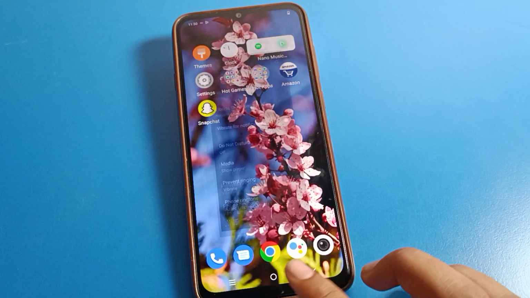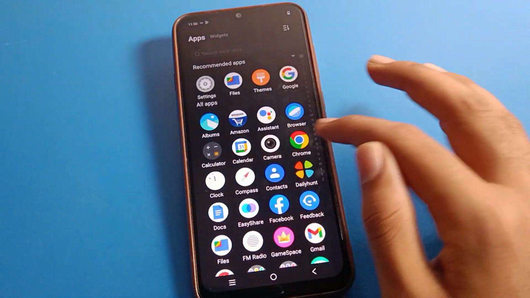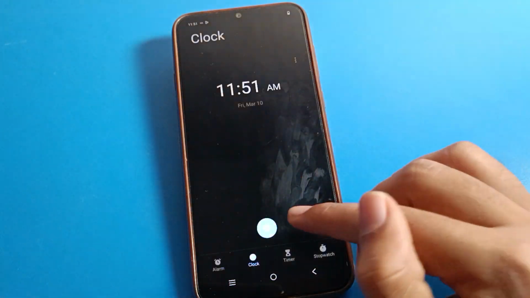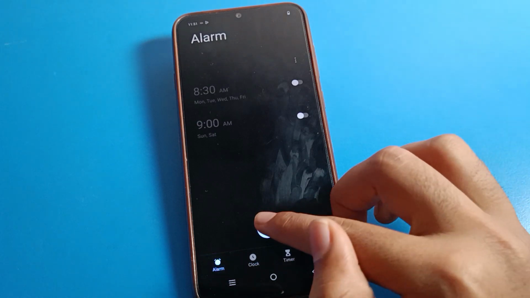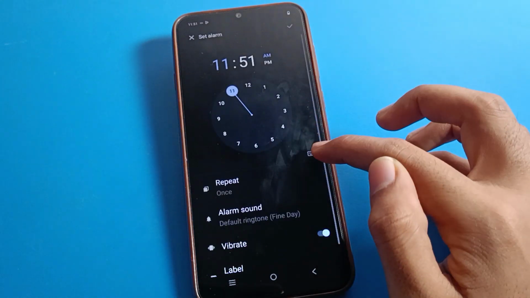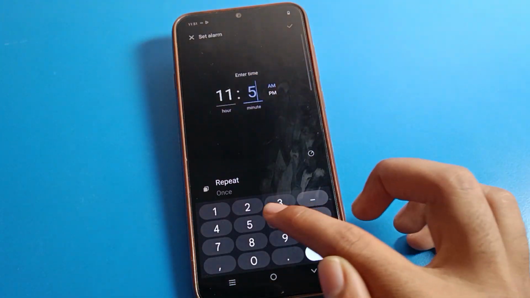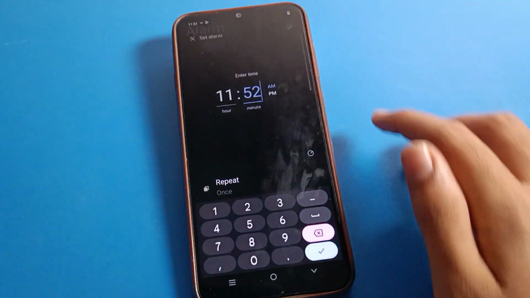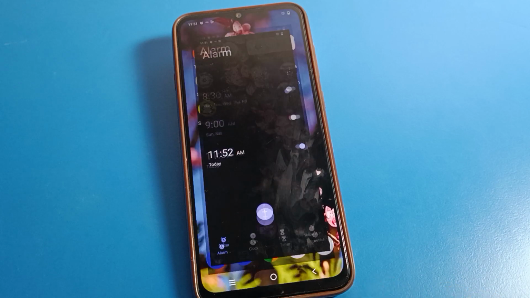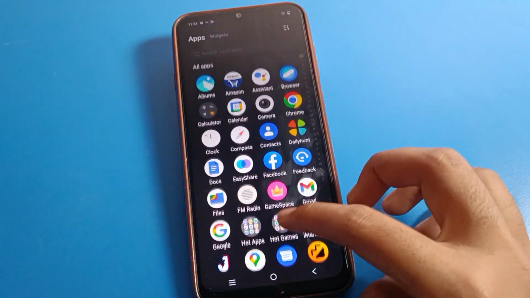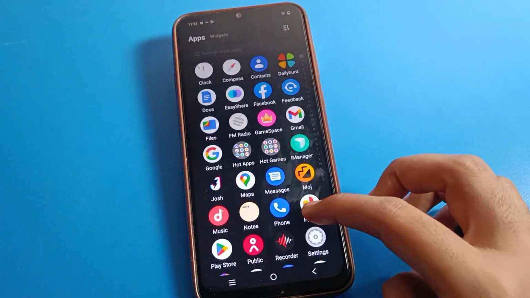And when you want to use the ringtone, set your alarm: open your clock, click on the alarm plus icon, and I will set it here for 11:52 and turn it on. So after 1 minute friends, we can hear this alarm ringtone sound on our iQOO mobile.